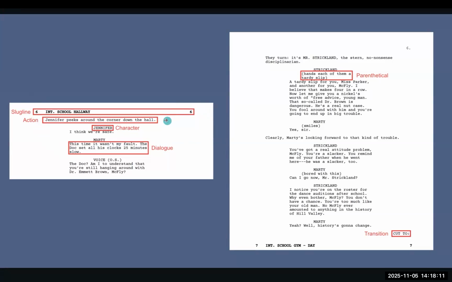But so this is an example of an action line. Jennifer peeks around the corner down the hall. Pretty simple. And then when we have characters that speak, this is the way it's formatted. It's centered, you have the character name, and then the dialogue goes underneath it. So here we can see a character named Jennifer is talking and a character named Marty replies.